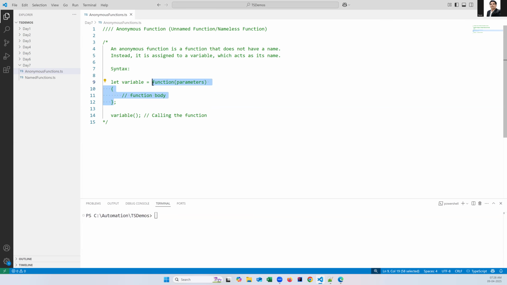We haven't specified any name, but the function we have to assign to a variable. We need to define some variable. Now this variable will act as the function name. So to invoke this function, we have to just call this variable. That's it, to invoke the function.